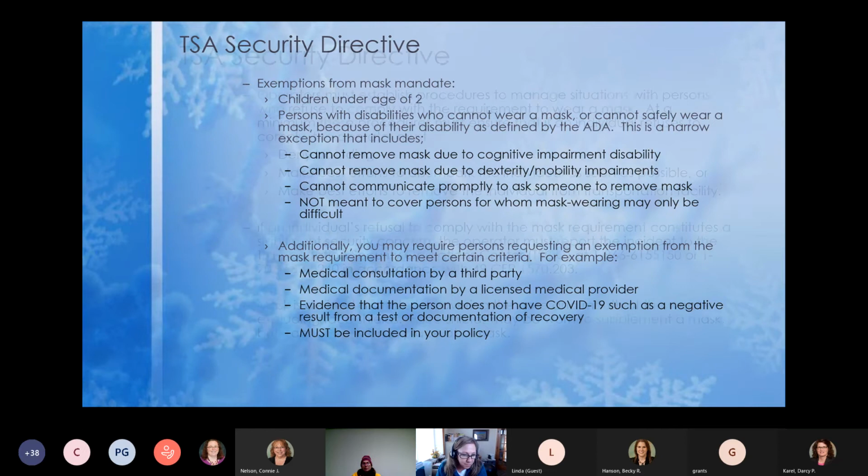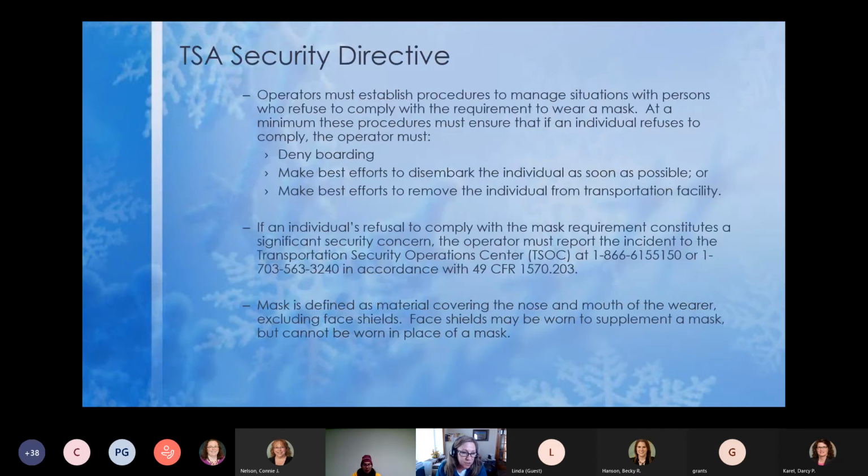The next item is procedures. Operators must establish procedures to manage situations with persons who refuse to comply with the mask mandate. At a minimum, the procedures must ensure that an individual who refuses to comply with an instruction given by the operator must be denied boarding, which is one option, or the operator must make best efforts to disembark the individual as soon as it's practical and safe for the operator, or make best efforts to remove the individual from the transportation facility when it is safe to do so.